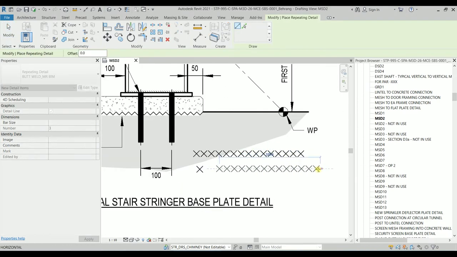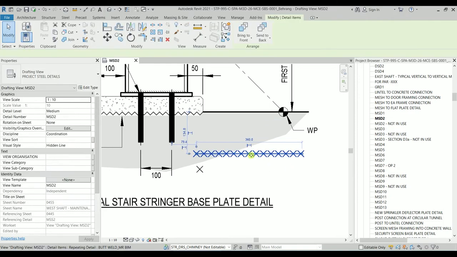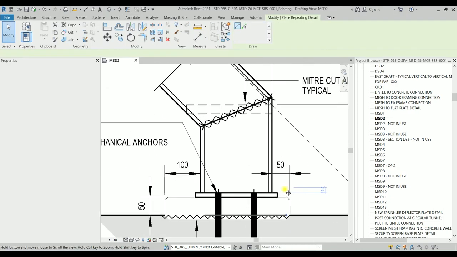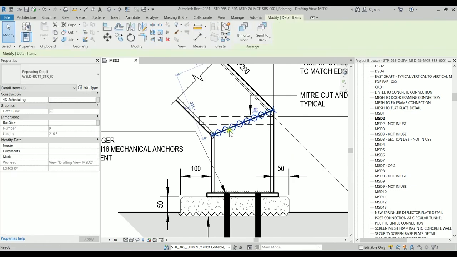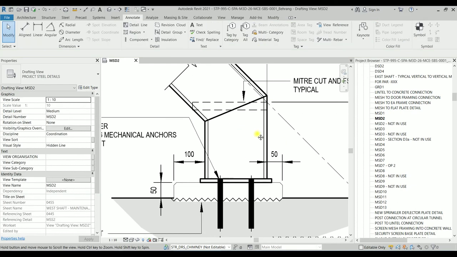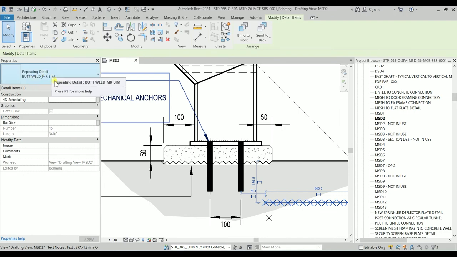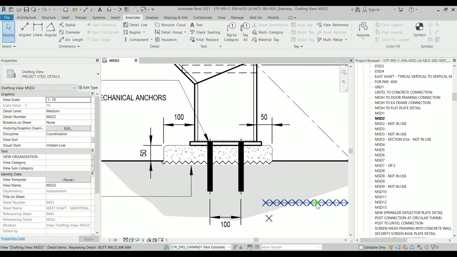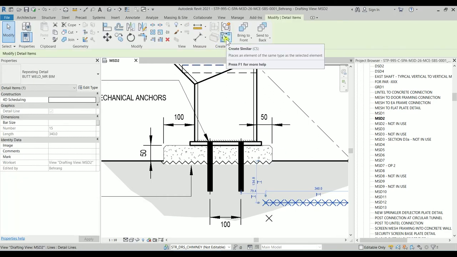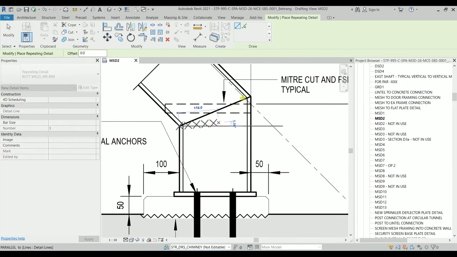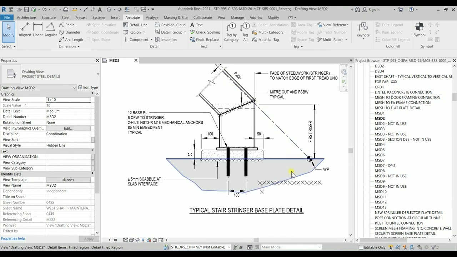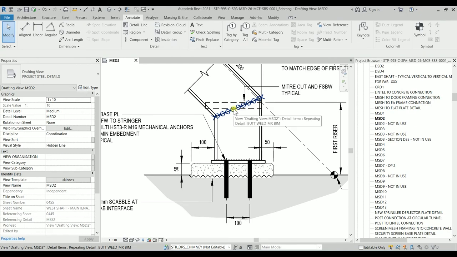Okay, that's good. So again, clicking on it, typing CS for create similar. Before that, I'm going to delete this one. And we are going to use our butt weld called Mr. Beam. Type CS for create similar, and also you can just use this button, create similar, CS, and let's test it. Amazing.